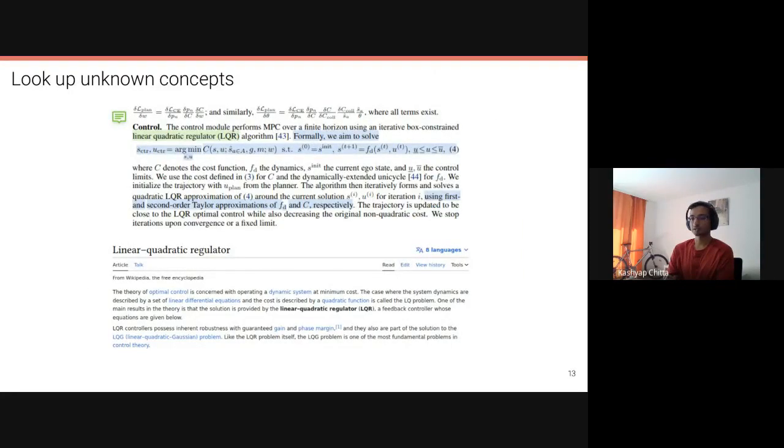So some things that are important while you read. You should look up unknown concepts. Again, there's an example from the same paper. I see that they mention something called linear quadratic regulator. If this is a new field to you, you might not know what a linear quadratic regulator is, which means you should look up the definition of this, which you might find online or at other sources.